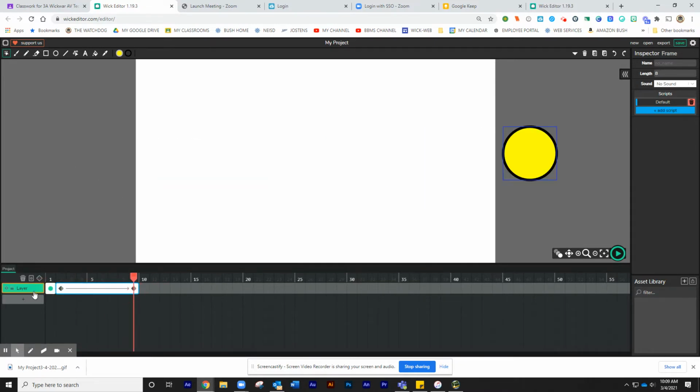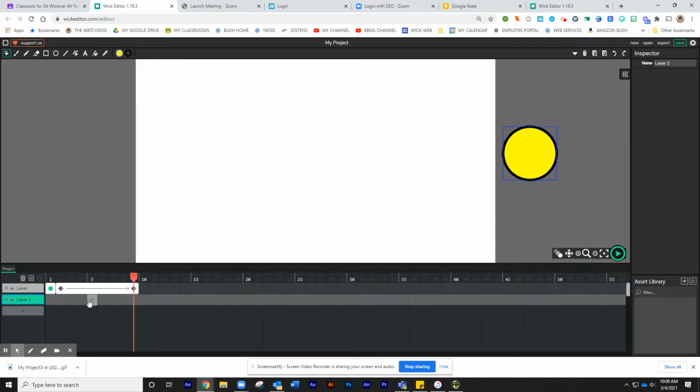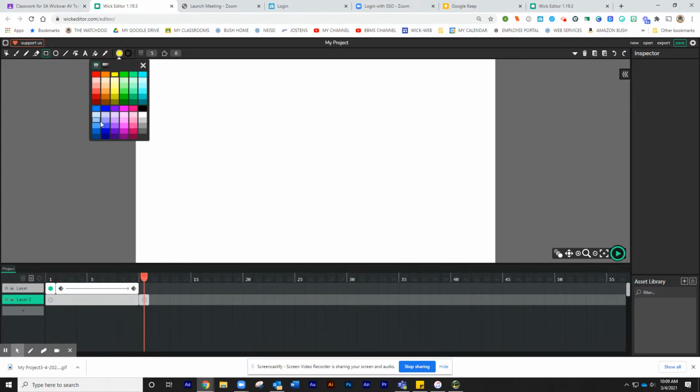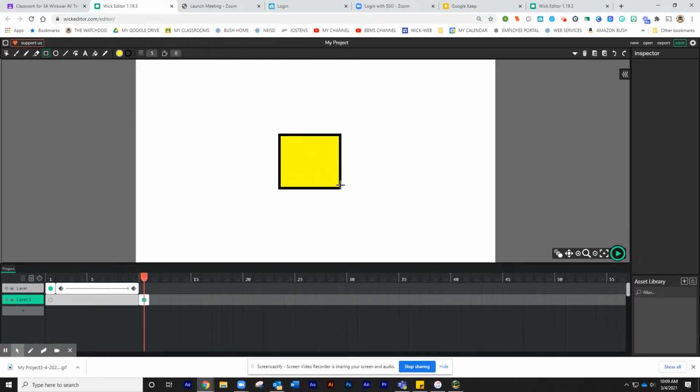The next one we're going to do, we're going to add another one. And this time, rather than putting our frame right here, we're going to put it right at the end. I'm going to click on the rectangle. Let's change the fill color just for practice. And I'm going to come down here and draw a rectangle. Oops, my fill didn't change. Well, we'll do that next time. I'm going to stretch it out about 10 frames again.